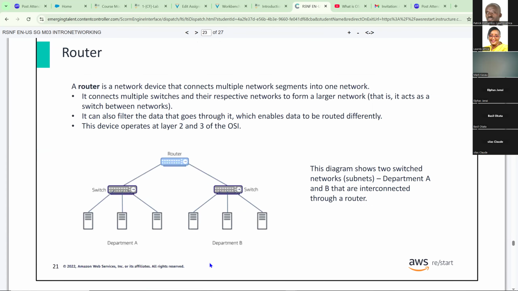Now, closely related to a switch is a router. And we say a router is a network device that connects multiple network segments in one network. So it connects multiple switches and their respective networks to form a larger network. That is, it acts as a switch between networks.